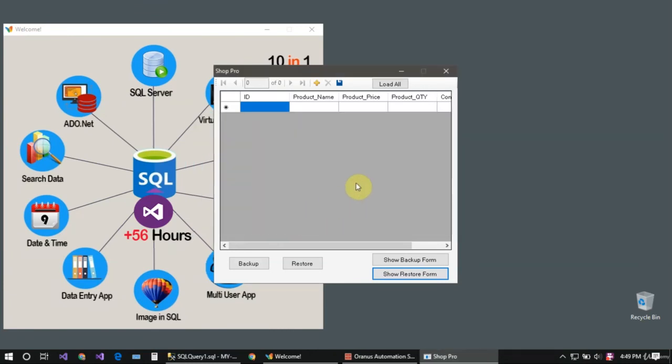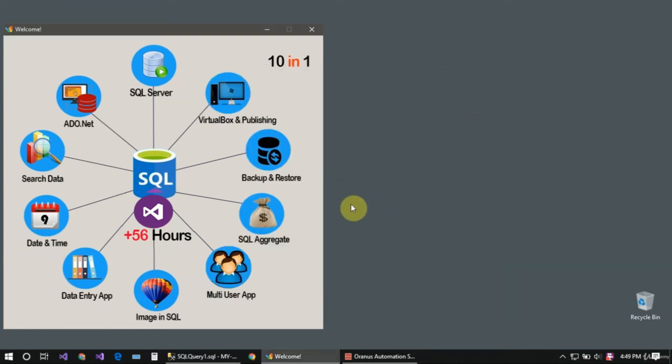Now we know how to create the application, how to add the data entry form, and how to add the login, image, and restore and backup forms. So up to here, during these 8 courses, we're gonna learn how to create our own custom application. The next step is publishing the application onto our users' computers.